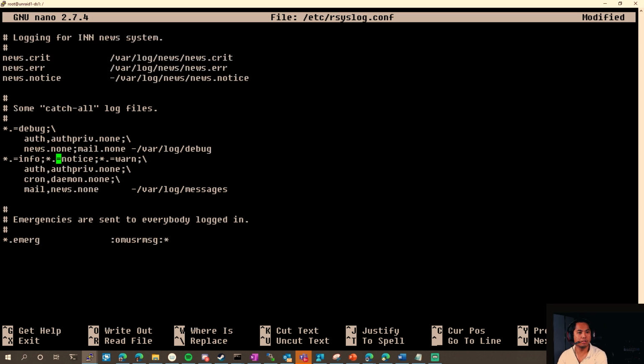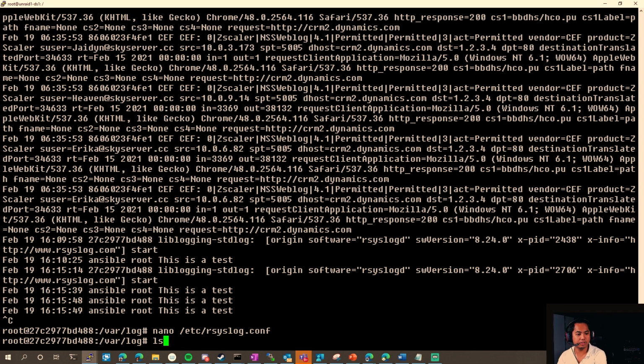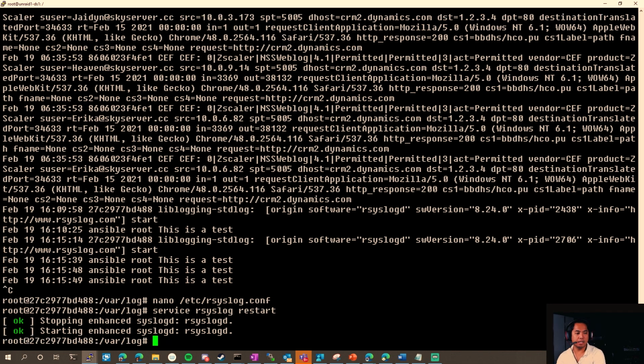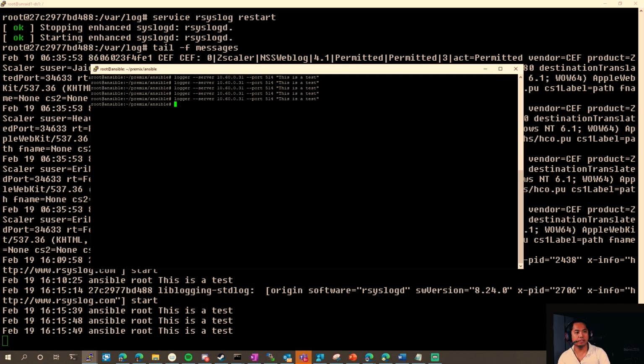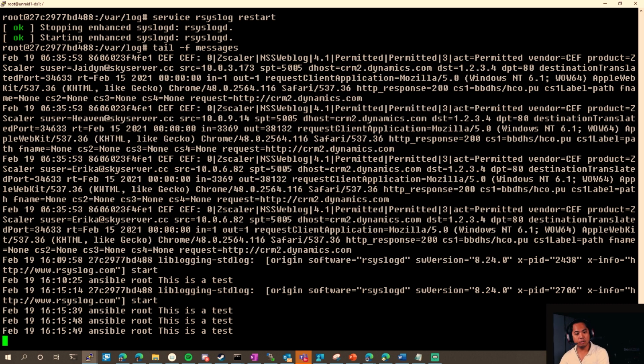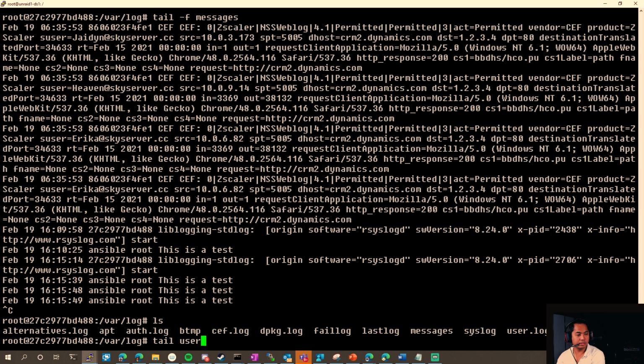Star.info, notice, and warn. These are all, oh, it has a catch-all as well. Let me clear this. See? There was another catch-all right here. So let me comment that out. Let's restart syslog. Tail that as well. This is a test 5. It's not coming in anymore. All right, number 5. Let's go look at the user logs.